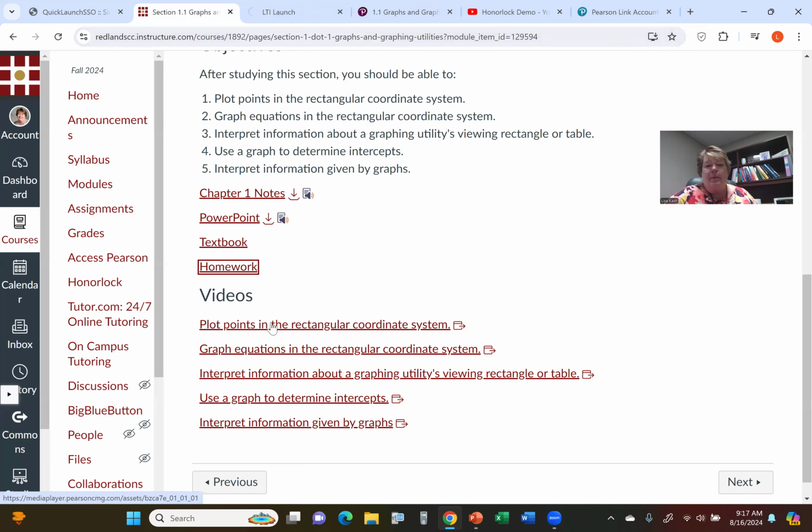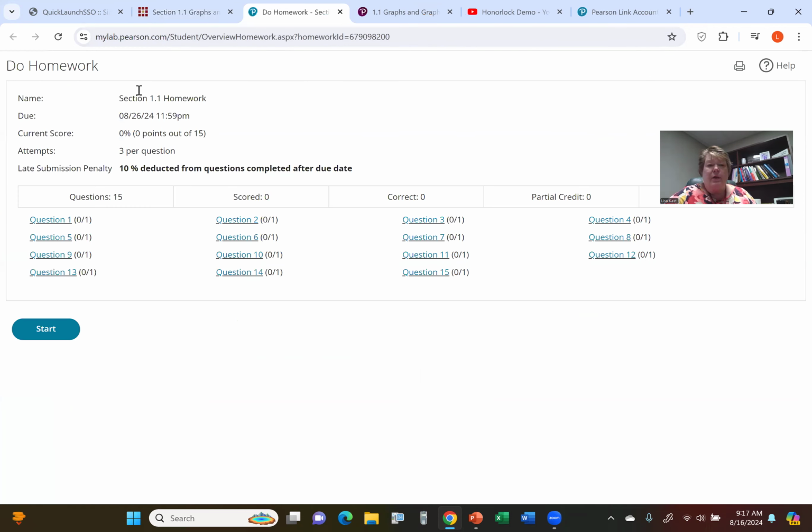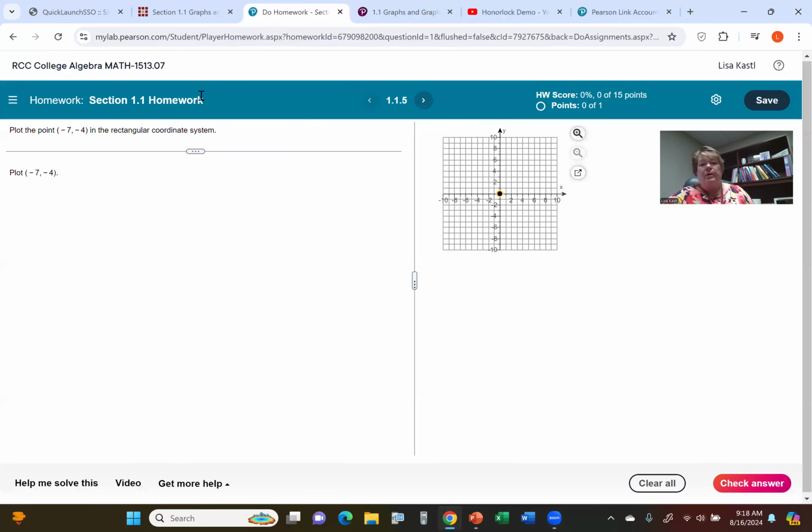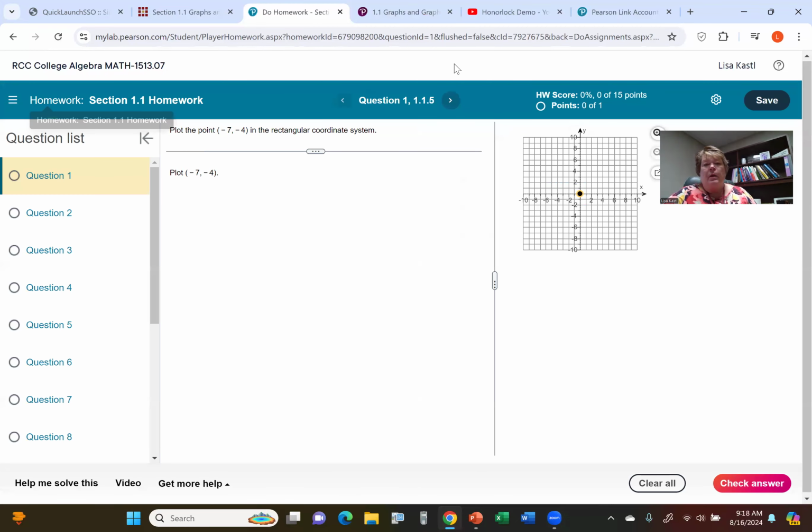For example, I don't remember how to plot points, so I'm going to watch the video on plotting points. And then when I go back over here, here's the homework. I can start the homework and go through and complete it. And when I complete the homework and I submit it, I save it, or submit if it's a quiz, Pearson will send your grade back to Canvas.